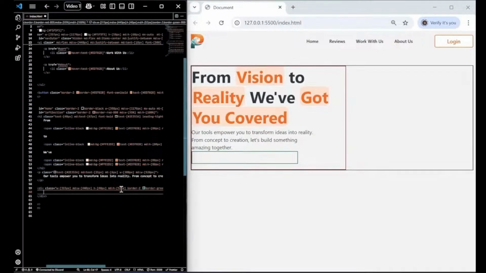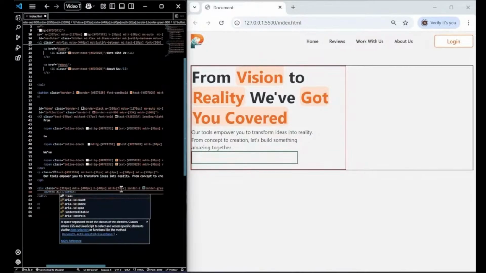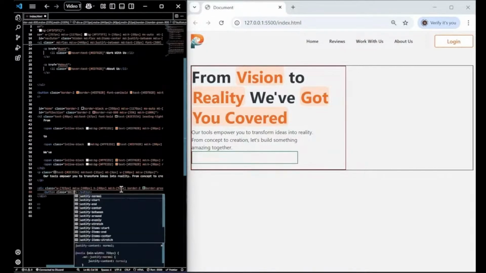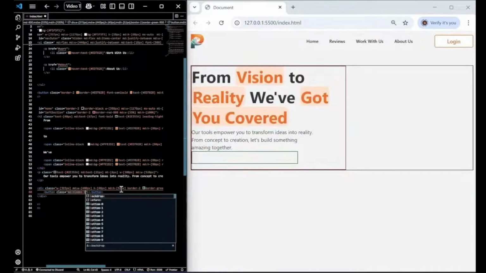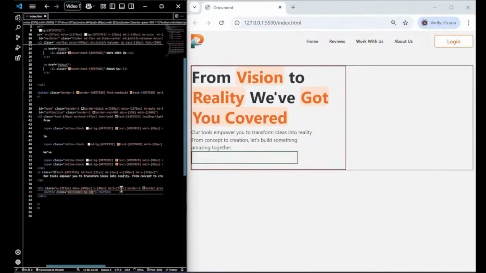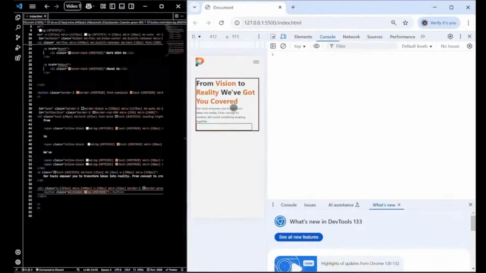Now we are going to make two buttons inside this div. One button will be only visible to small screens, whereas the second button will be visible only to desktop screens. So let's create the button for mobile screen. So at first let's give it class of MD hidden. This hides the button on medium screens. So let's give it a background color of hashtag ed702b.